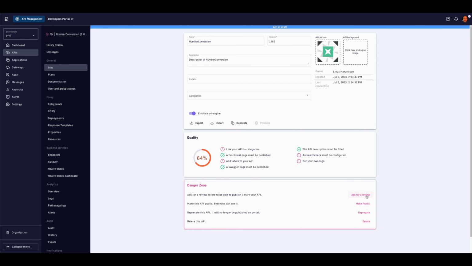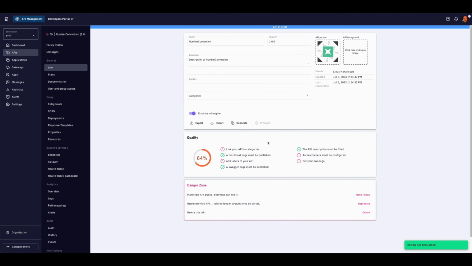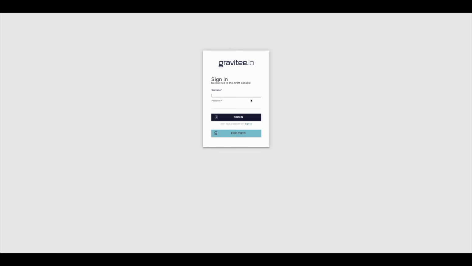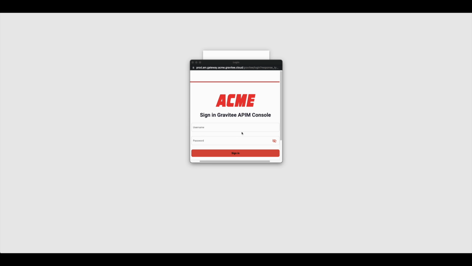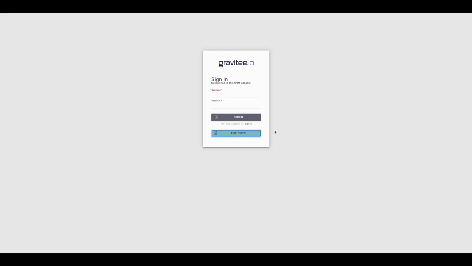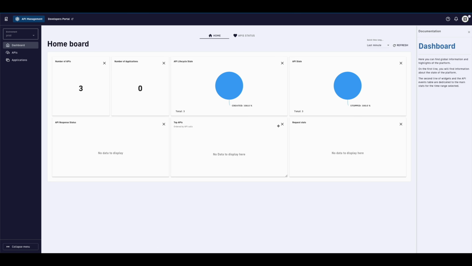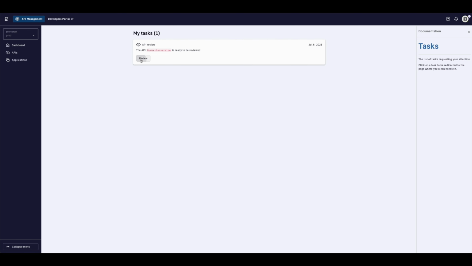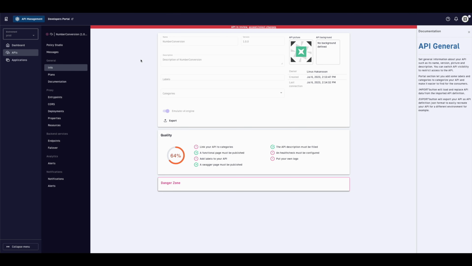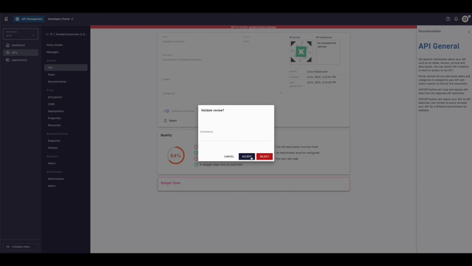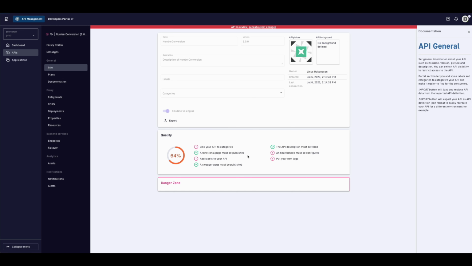We will now, as API providers, ask for the API to be reviewed before we can start and publish it. As configured using the API review mode and API reviewer role, another user will perform this action. This user, Alice, will sign in using our corporate identity provider. Gravitee comes with different types of tasks, including API review, API subscription, and API promotion requests. And Alice will review the draft. And while the API is not yet meeting the quality standards, we will accept the current draft.